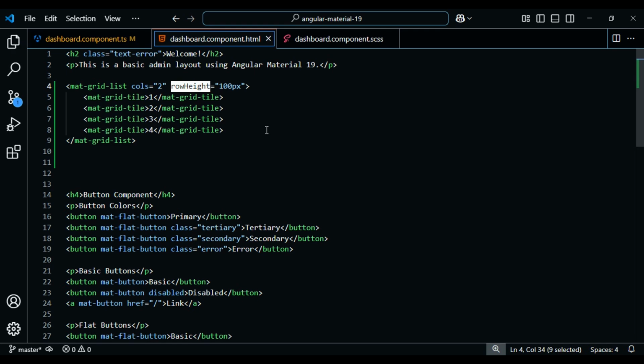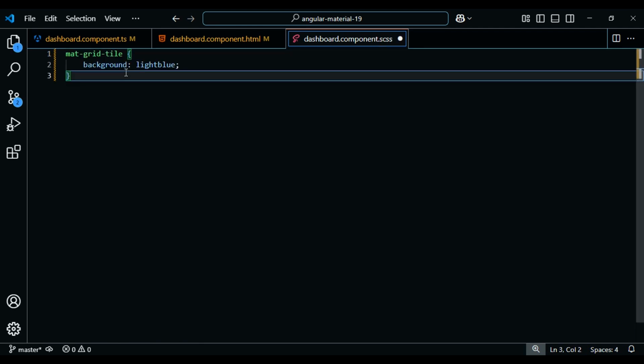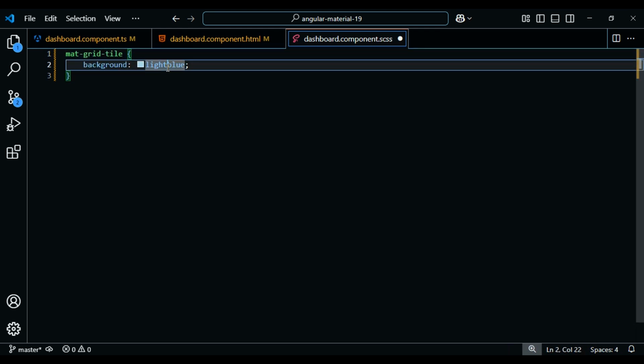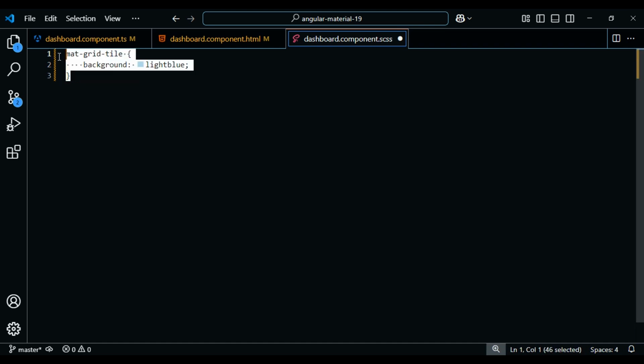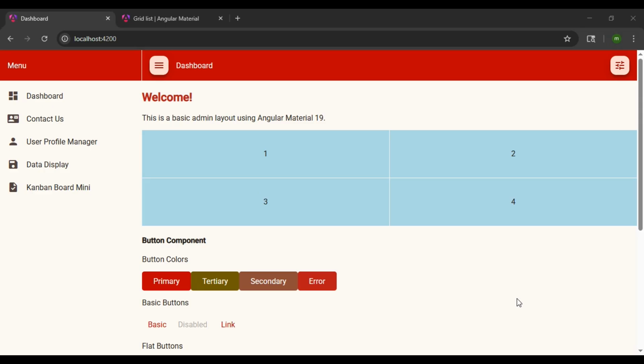Now let's update our style sheet. And then I'll add in another snippet from the documentation, from the CSS documentation, targeting all the mat grid tiles and setting its background to a light blue. This is temporary, and we'll be removing this in the next couple of videos. Let's see what this looks like in the browser. Now our grid in the browser has 2 columns, and each of our tiles are set to 100 pixels as we set it within the HTML.